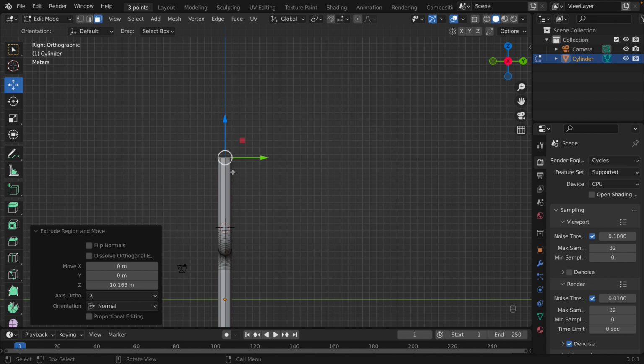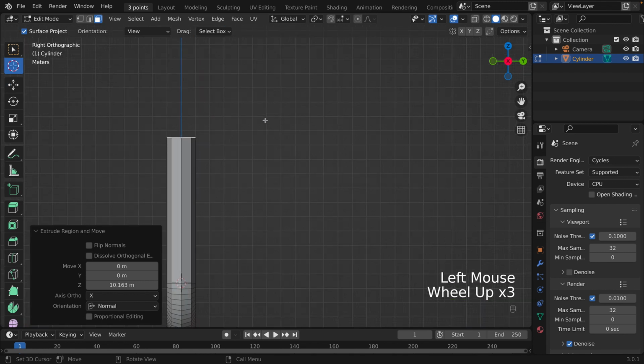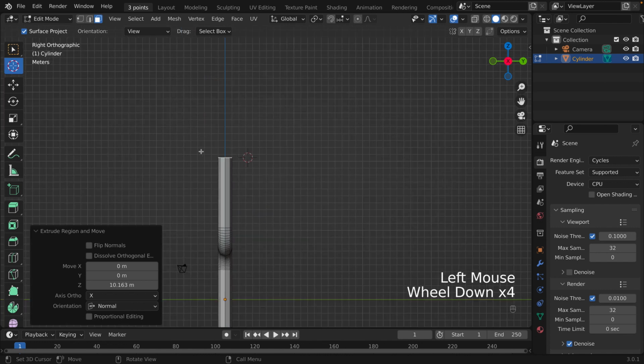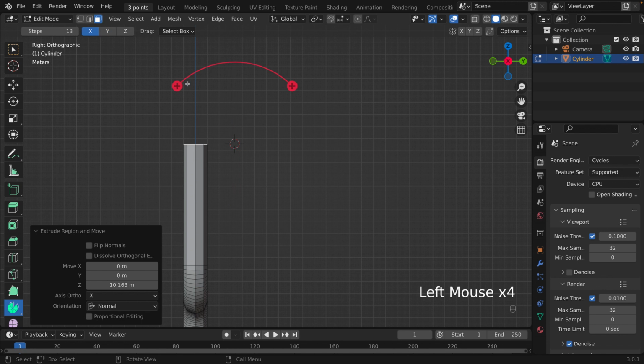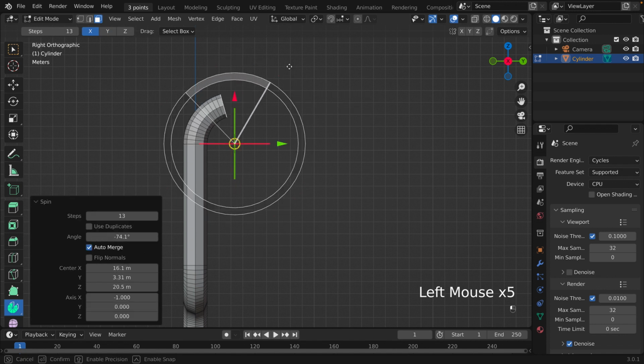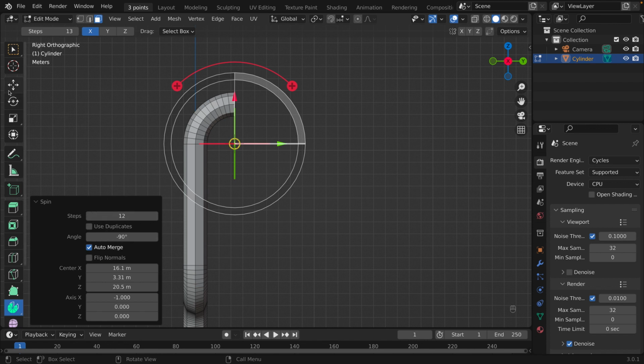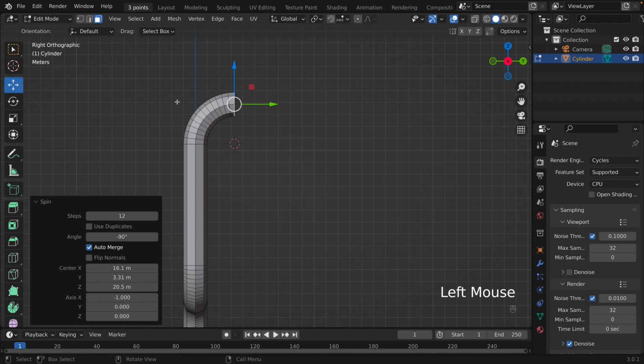How do you do that? Well, have the top part selected and go to the cursor. And because we want it to go like this, let's put the cursor right over here. Perfect. And now when we spin it, it's going to go like this. So the spin tool, and we're going to spin like this. Oh, okay, let's change that to 12. And for the angle, minus 90. Perfect.